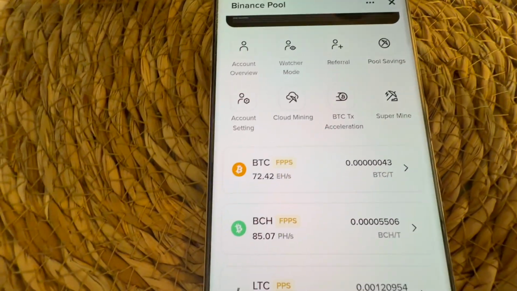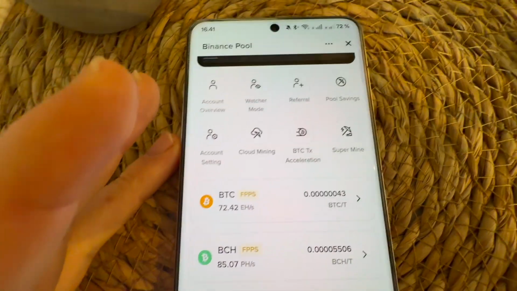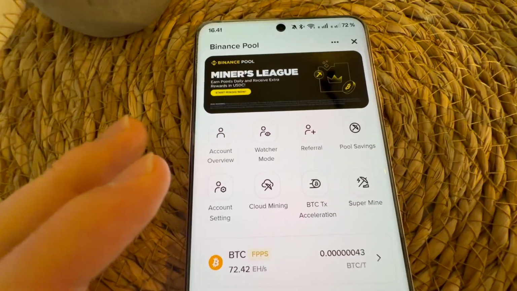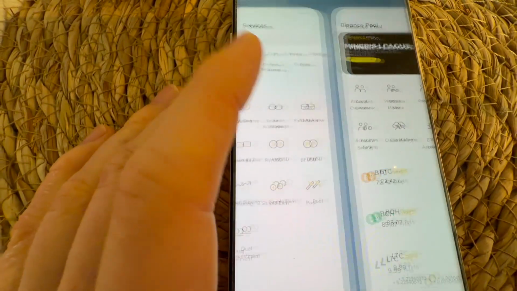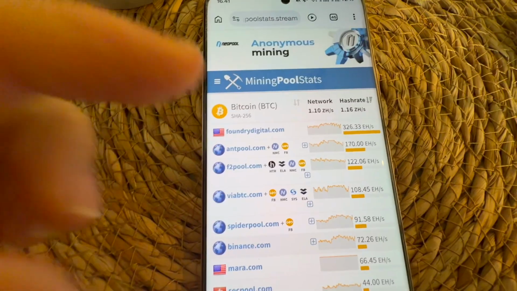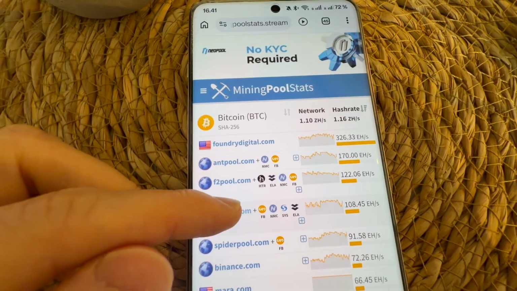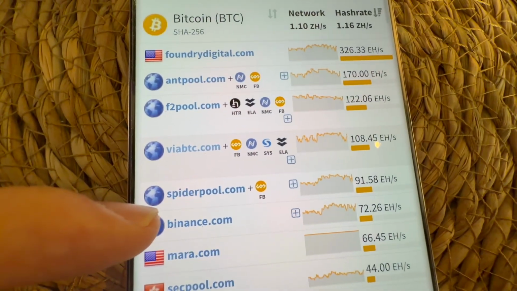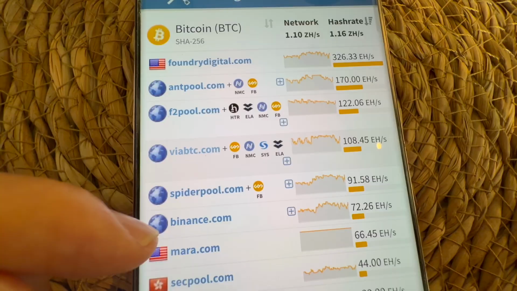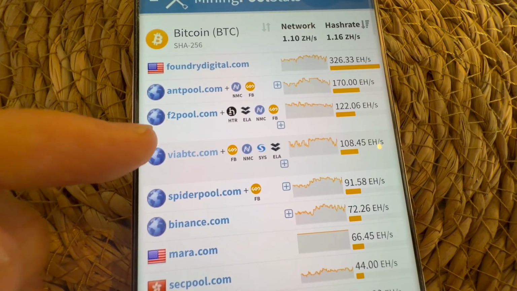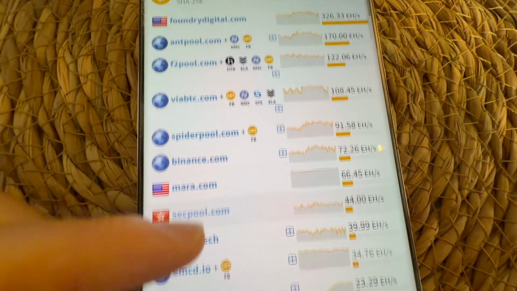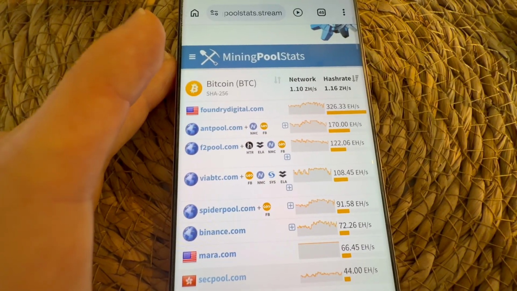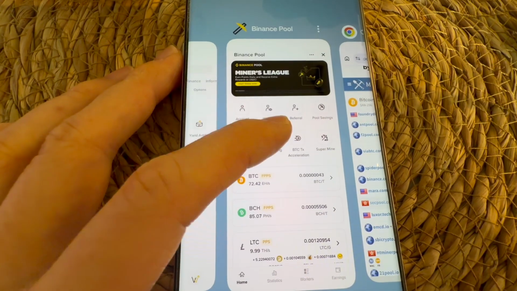Let me start by talking to you about the Binance mining pool and how it works. It's basically a pool where many people mine together and share rewards. It's one of the biggest mining pools in the world. Let me show you the proof right here. If we look at the biggest Bitcoin mining pools in the world, currently Binance Pool is ranked number 6 in the entire world. I remember it was ranked number 4 at some point, and the ranking has been fluctuating, but either way it's one of the biggest and therefore most trusted mining pools in the entire world.